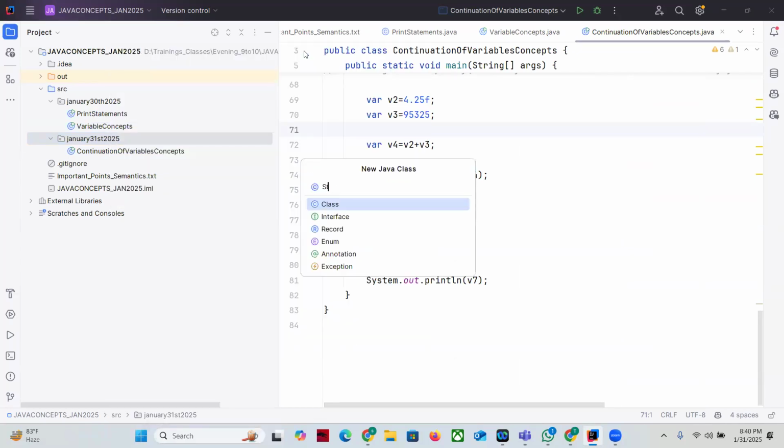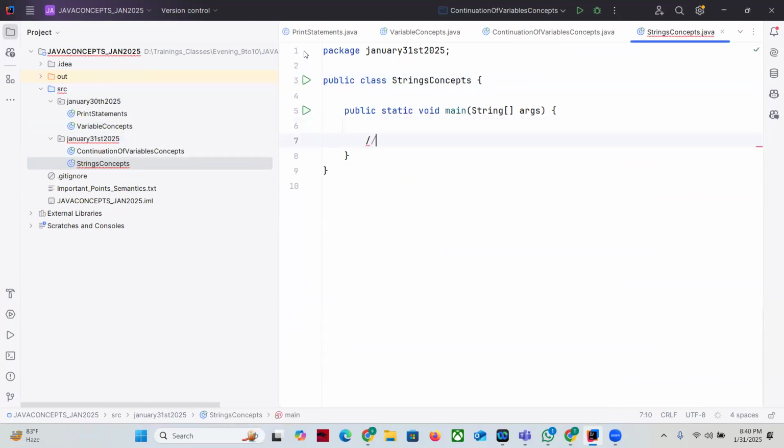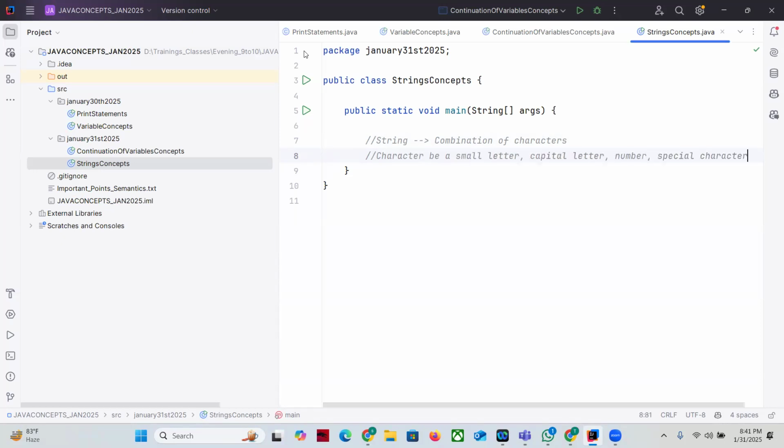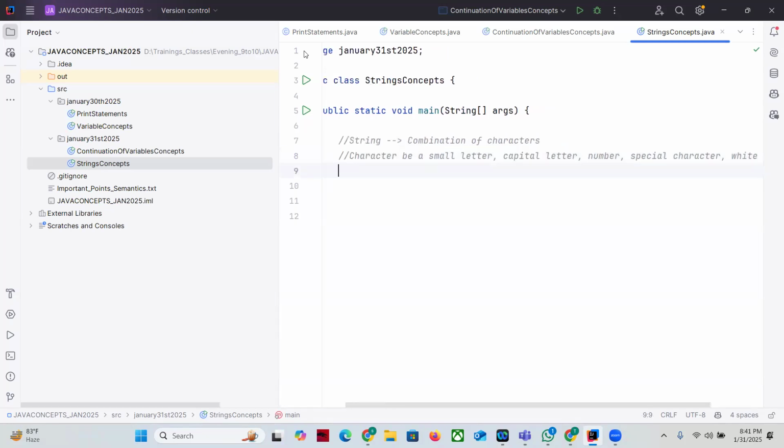Now let us understand the concept of strings. Okay, what is a string? So you created this class under this package, right? What is a string? String is nothing but a combination of characters. Always remember, a character can be a small letter, capital letter, number, special character, white space. All of this constitutes a part of a character.